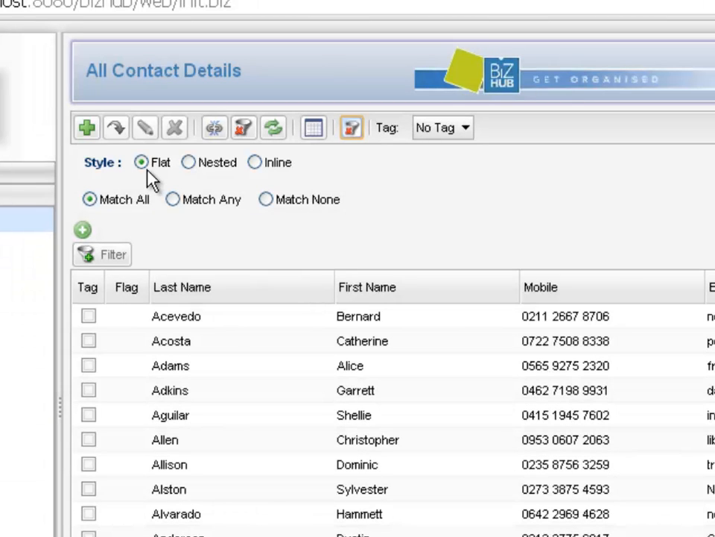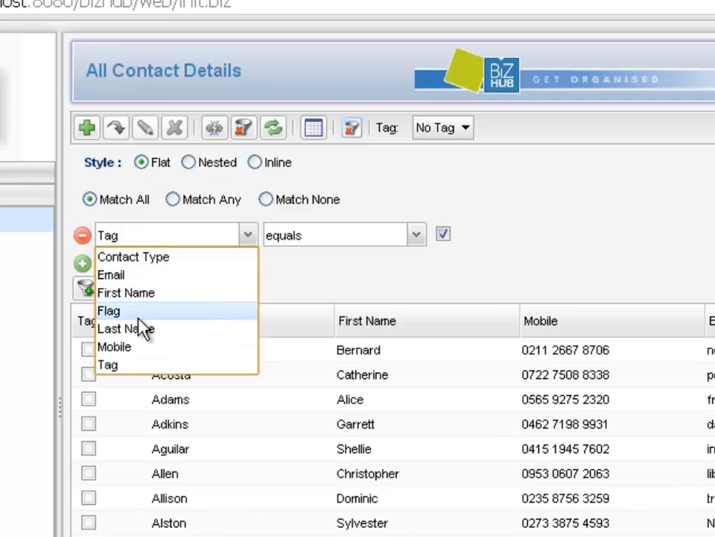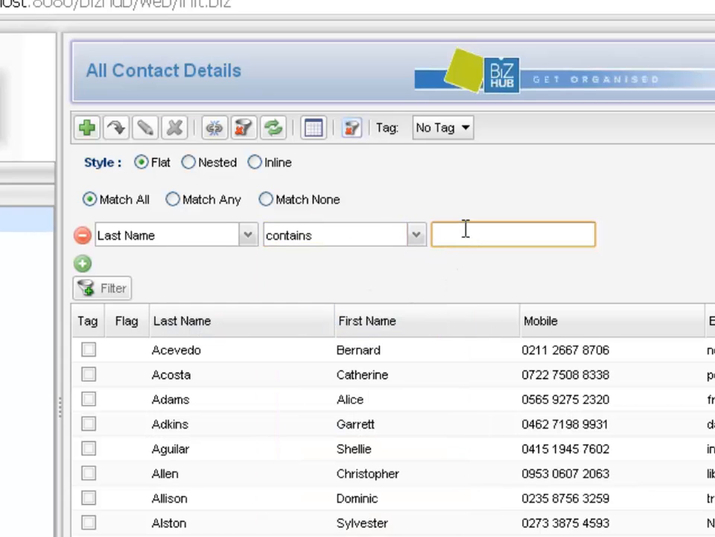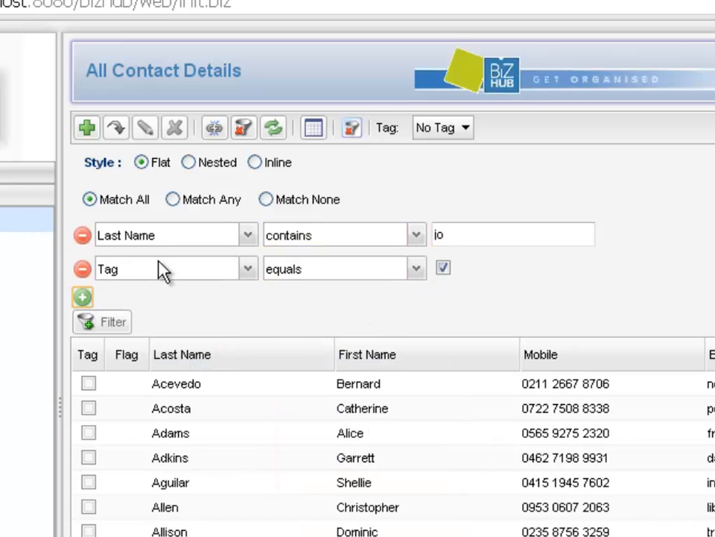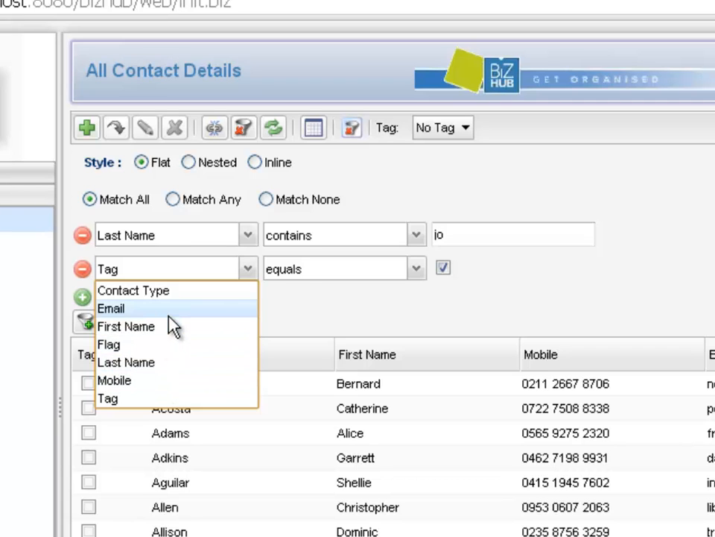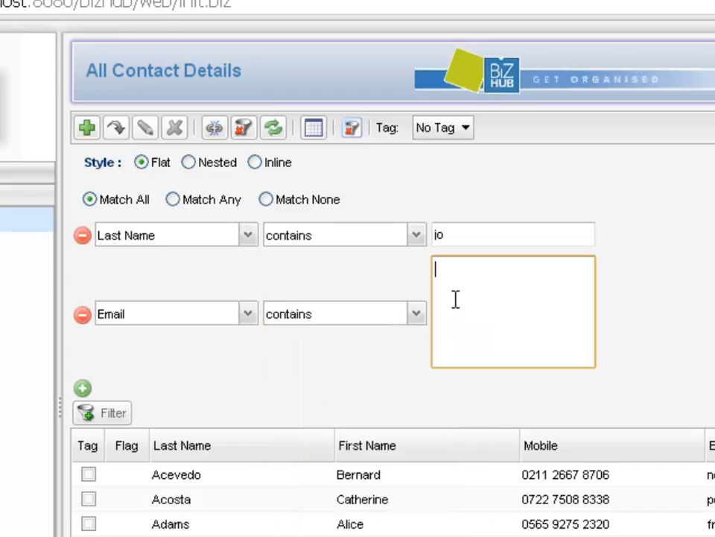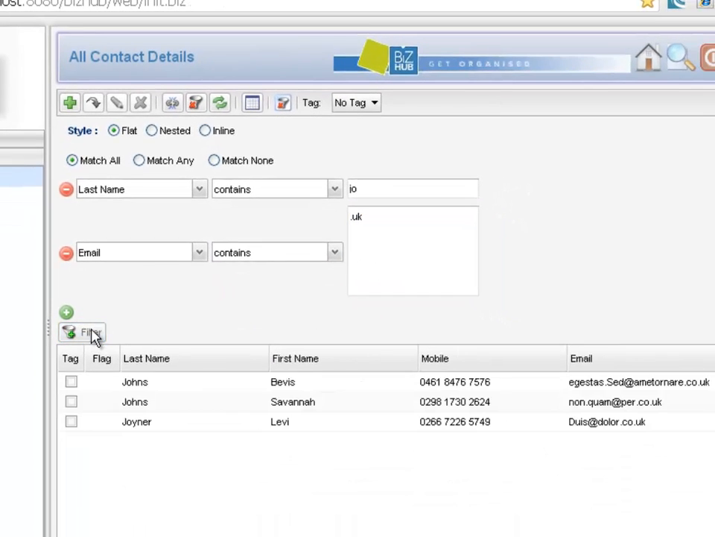If I wanted to repeat the same search I did using the filter line, then I would add the criteria last name. The filter operator was contains JO. And again, the email column, I wanted to search for anything that contained .uk. Press the Get Filter button to get the results.